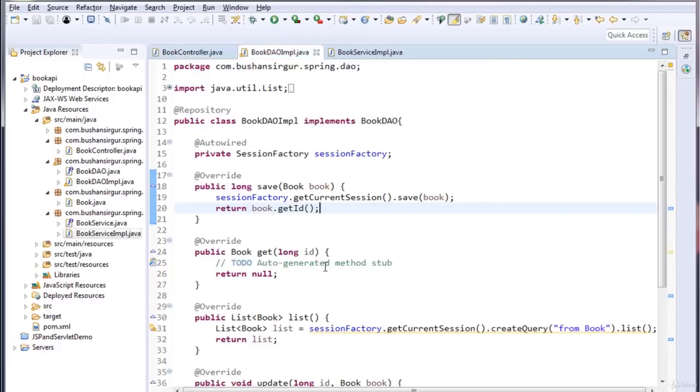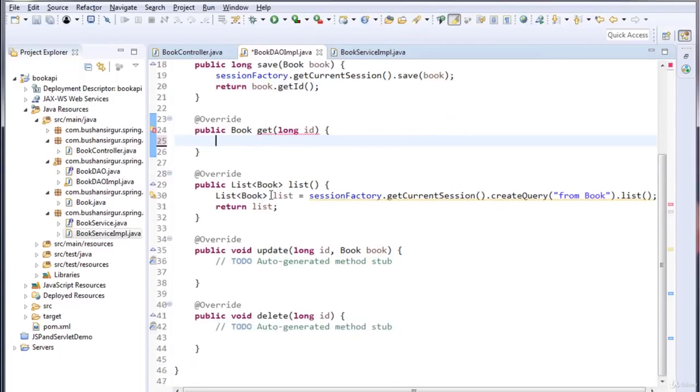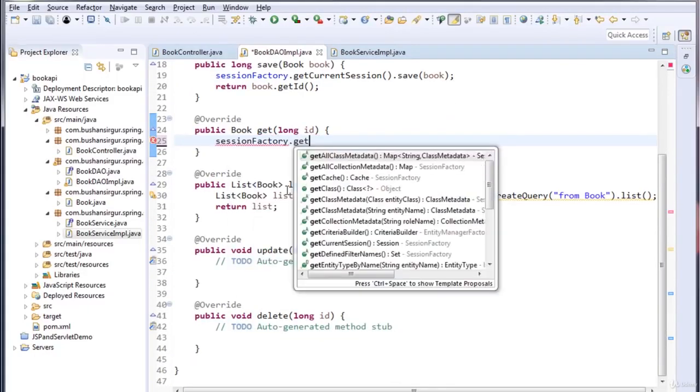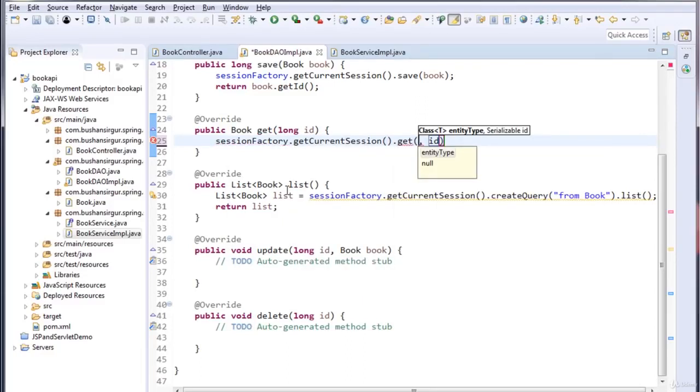I'll open the book DAO implementation and I'll remove these comments. I'll make use of session factory, get the current session dot get. This will take 2 arguments. One is a class name, in this case Book.class, and the second parameter, which is a book ID. And I'm going to return this back to the service method.